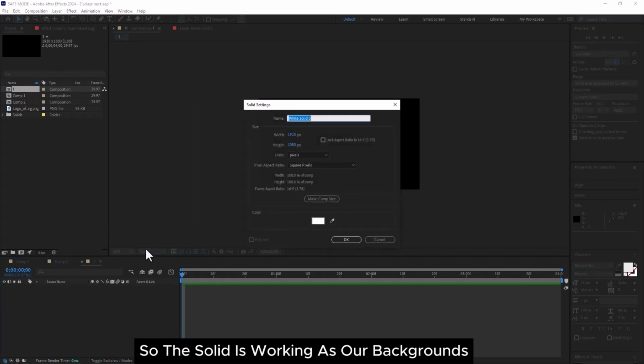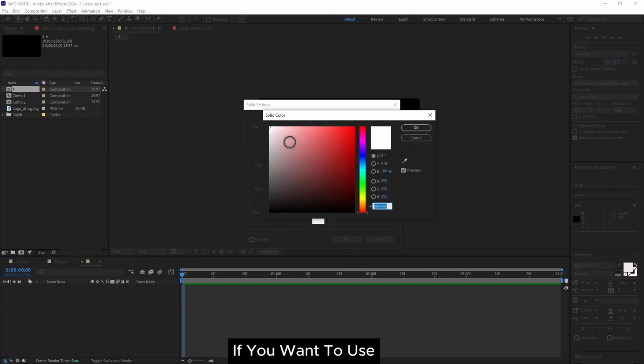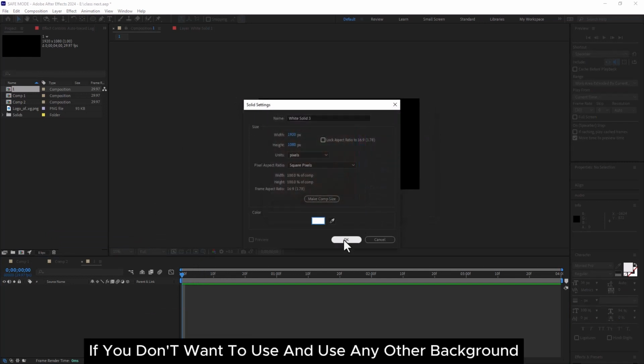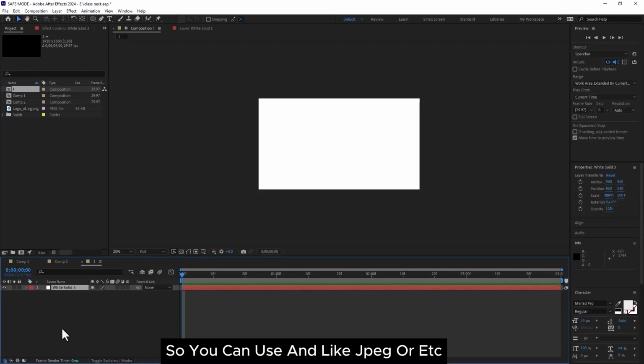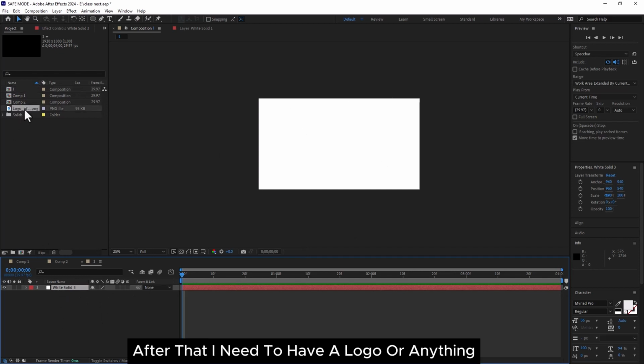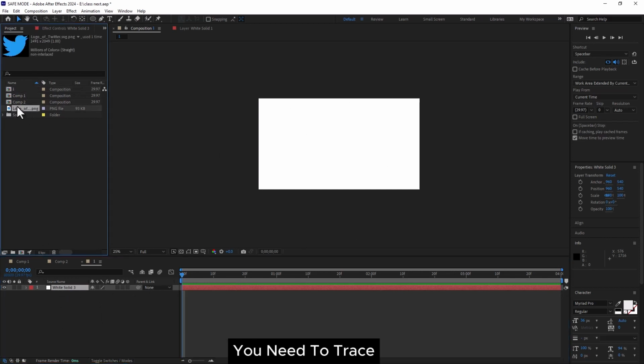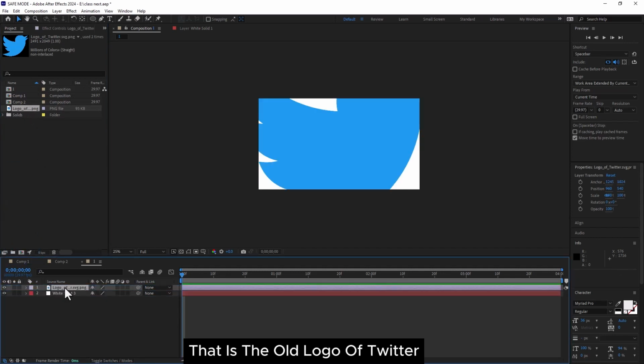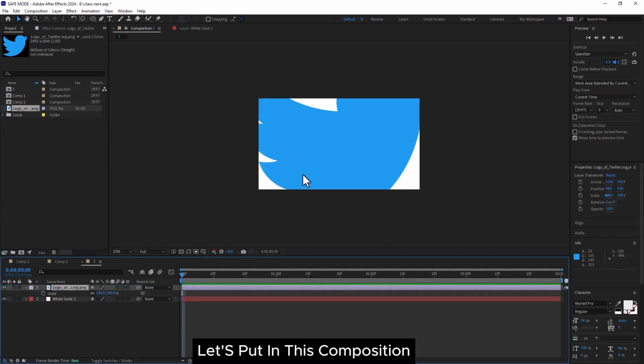The solid is working as our background. If you want to use it, you can. If you don't want to, you can use any other background, like a JPEG etc. But this is our plain background, and that is best to have. After that, I need to have a logo or anything you need to trace. This time I just have this Twitter PNG, that is the old logo of Twitter. Let's fit it in this composition.